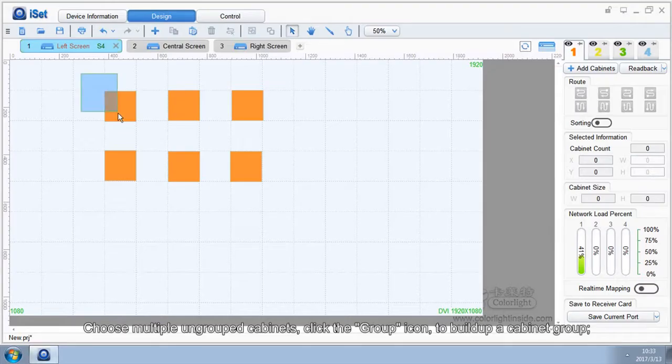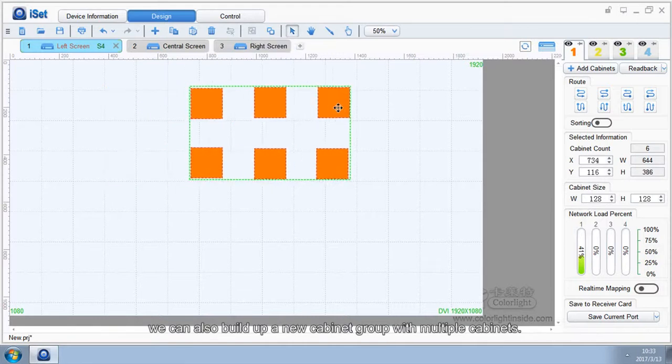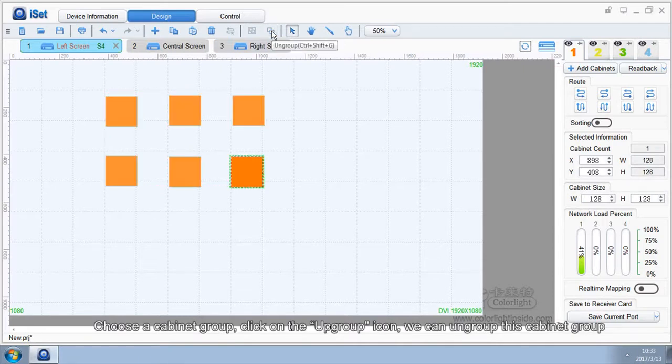8. Group and ungroup. Choose multiple ungrouped cabinets. Click the group icon to build up a cabinet group. We can also build up a new cabinet group with multiple cabinets. Choose a cabinet group. Click on the ungroup icon. We can ungroup this cabinet group.